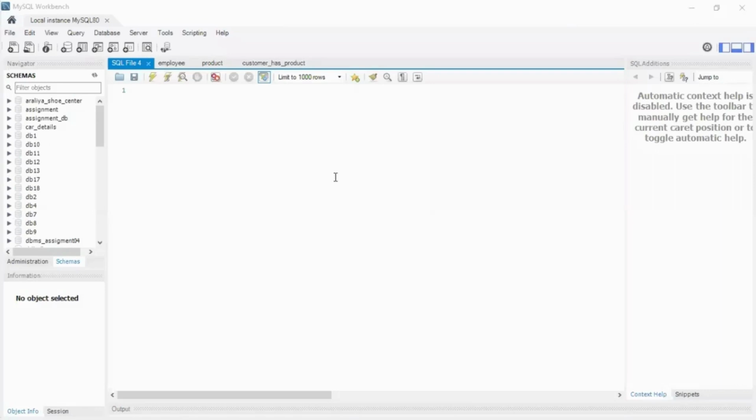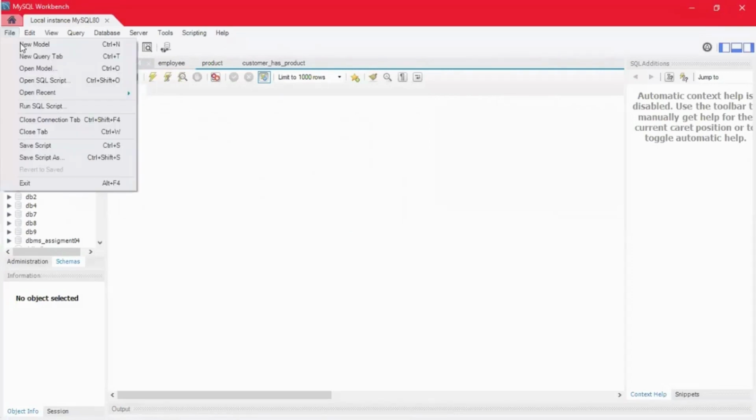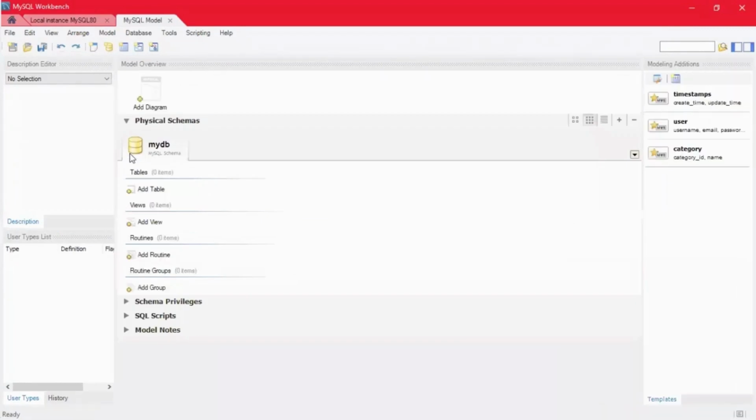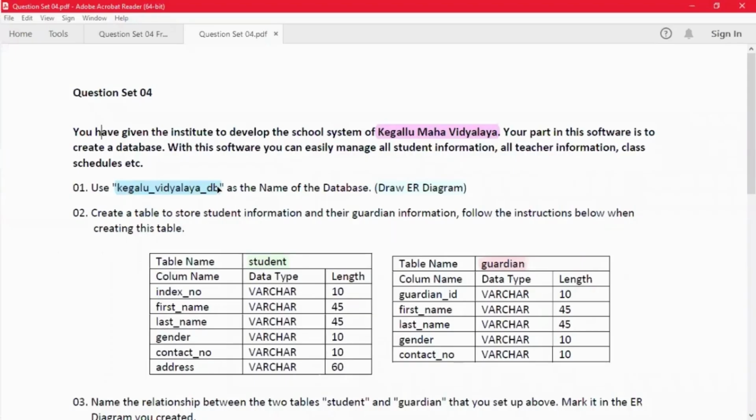So now I have arrived at MySQL Workbench. You all know how to create a model. Right now, we should go to File and select New Model. The new model will take a while to load like this, because MySQL takes a bit of space from the RAM. Now, when you double click on this name, you can give the name of the database. They have told me to use Kagalu Vidyalaya DB as the name of the database.